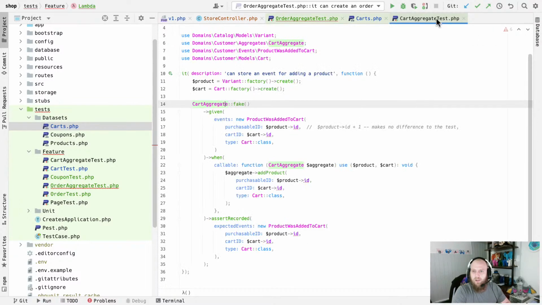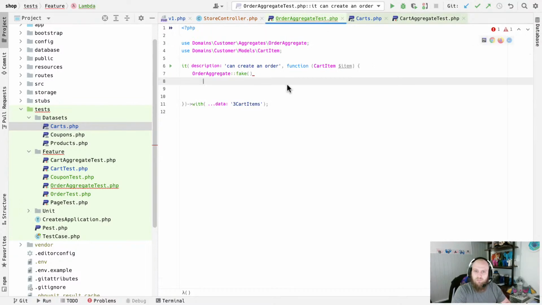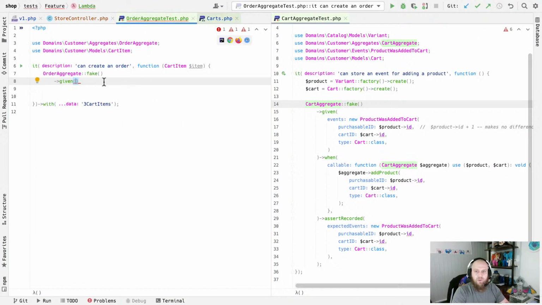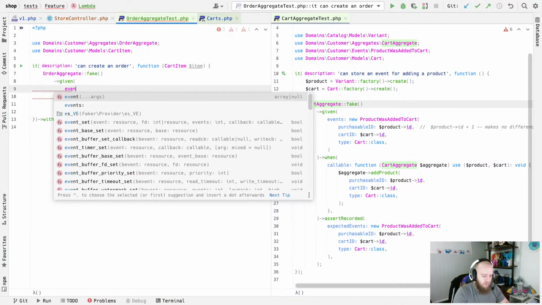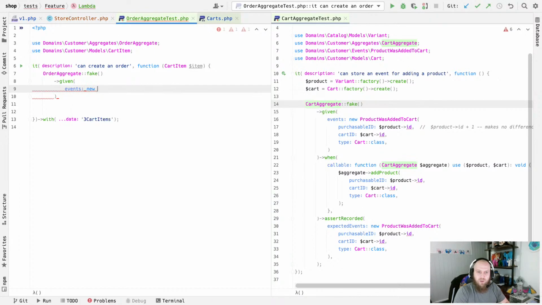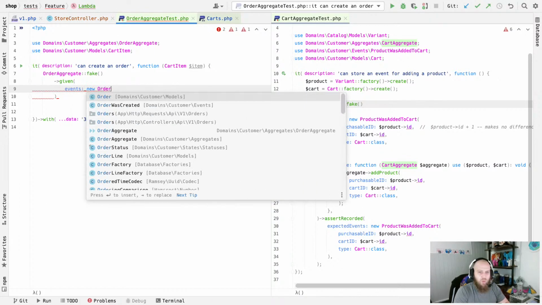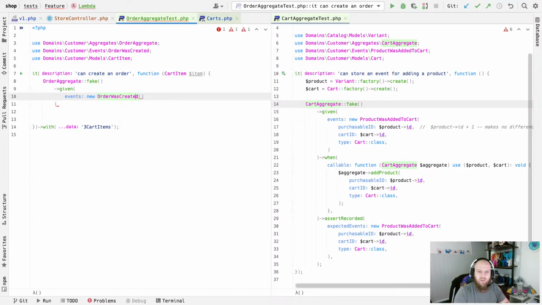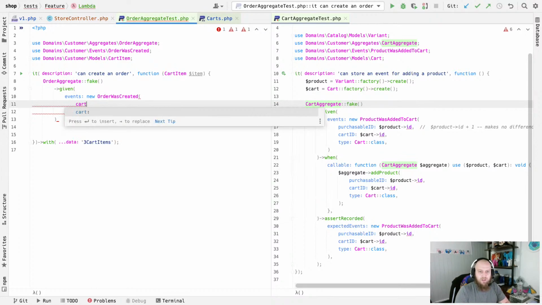And what we want to do is, given a certain event or set of events happens. So given events, new order was created. Simplify that one. So, given a new order was created, we can get a cart, that's going to expect a string. So we can get the item, we can get the cart, and we can get the UID.